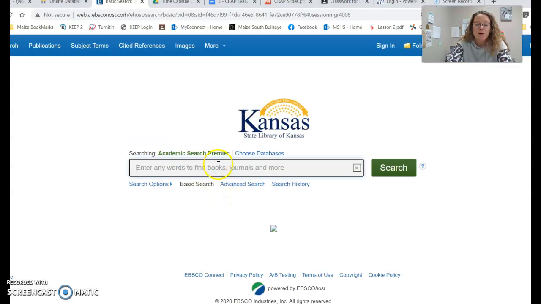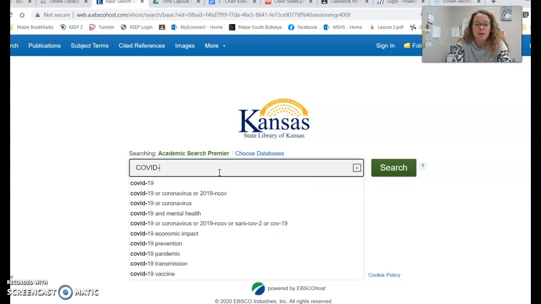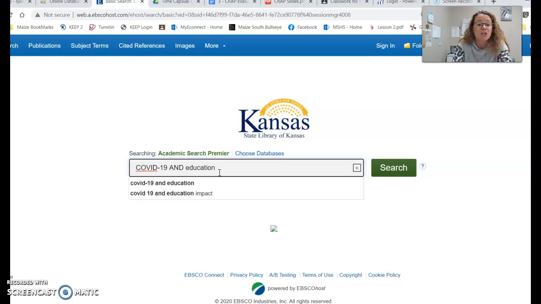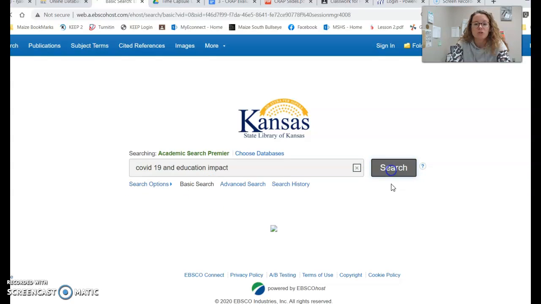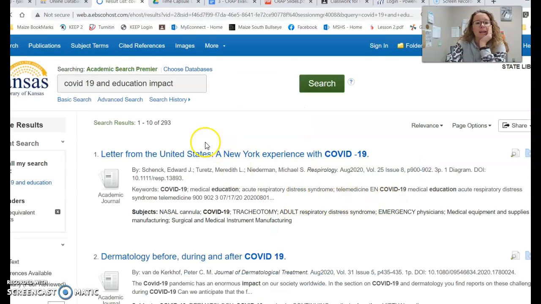Okay, now this is where those Boolean operators come in handy. So I'm going to type in COVID-19 and education. Okay, or education impact. It even has it. Looks like people have been using it. Search. And it hits 293. Okay, that's not bad.